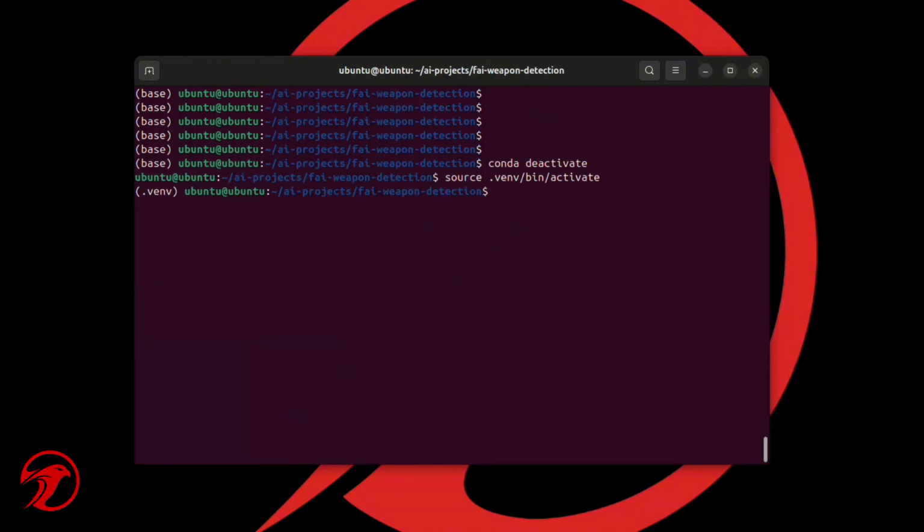Let's fire up the server. You'll see the Uvicorn workers start. This means our backend is live and the model is loaded into the Hexagon NPU.